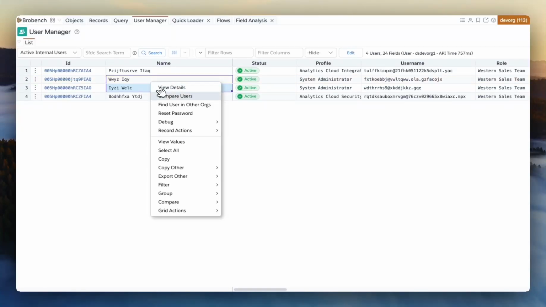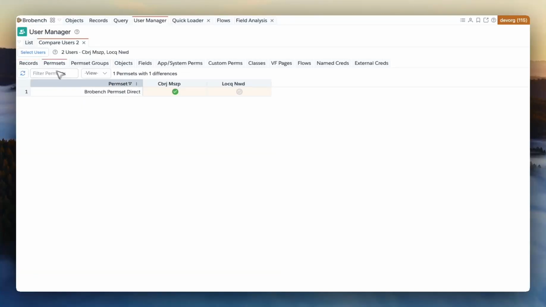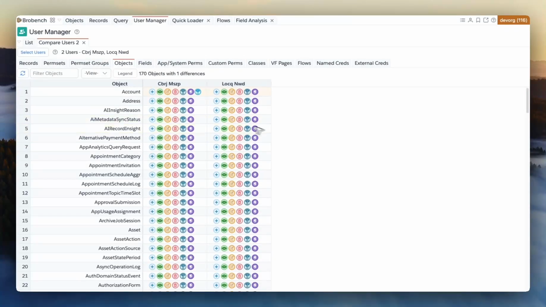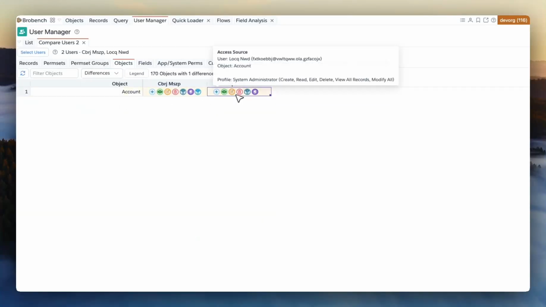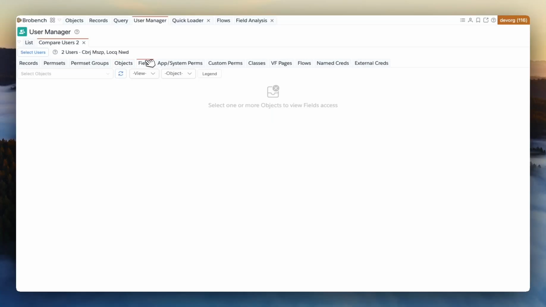The primary one is compare users. I think this is one of the most significant features and will add tremendous value for you to troubleshoot access issues for a user. For example, it lets you compare the permission sets, permission set groups, and object access between various users. It shows all the different objects. In fact, you can even say, show me the differences between those two. You can see the differences for fields and various other things.